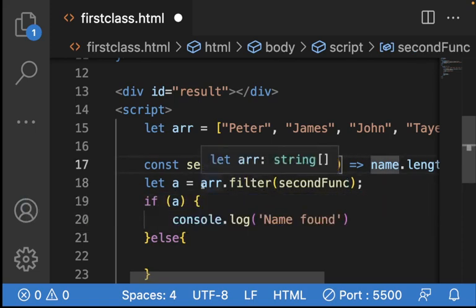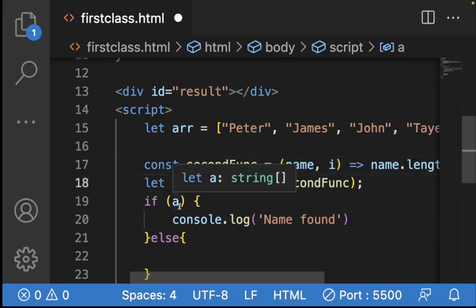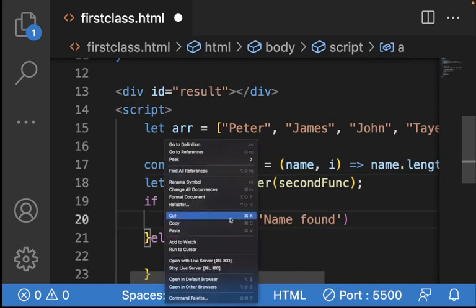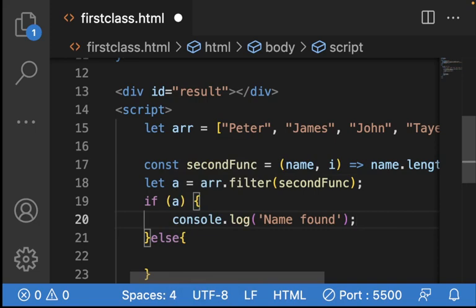Because even if none of them meets the condition, A will be an empty array. Do you get it? If none of them meets the condition, A will be an empty array. And an empty array is truthy. It is truthy. So it will still console log name found. I told us that the falsy values are 0, false, undefined, null, NaN, that is not a number, and empty string. An empty array is not among them. So even if you use filter, even if none of them meets the condition, it will still run this.